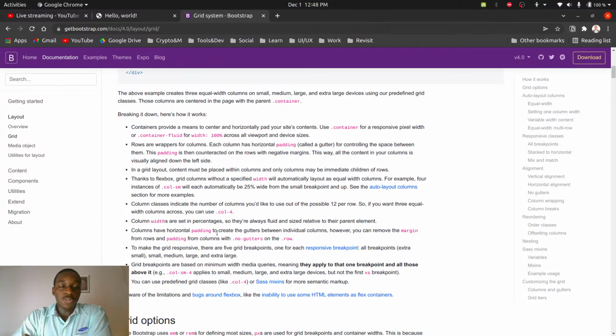Rows are wrappers for columns. So you see, rows are wrappers for columns. Each column has a horizontal padding called a gutter for controlling the space between them. The padding is then counteracted on the rows with negative margins. I don't get it, right? This way, all the content in your column is visually aligned down the left side.